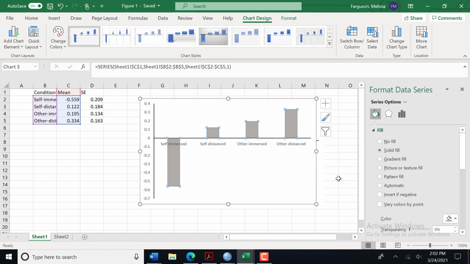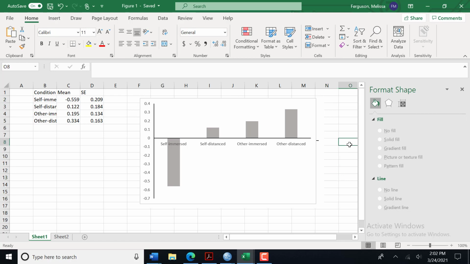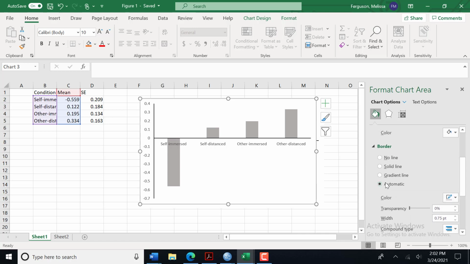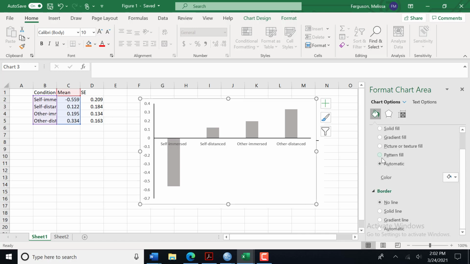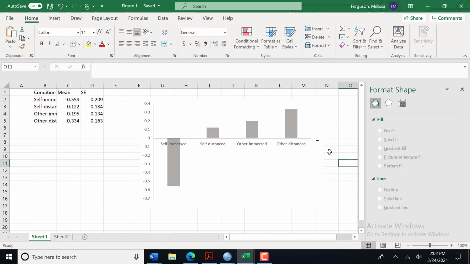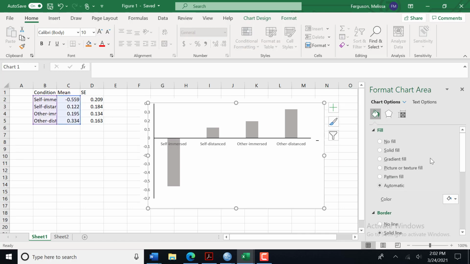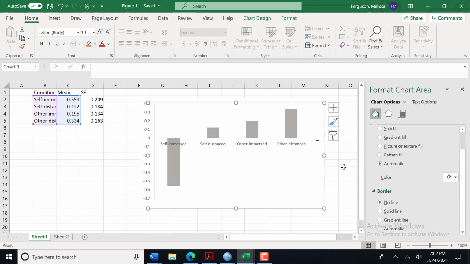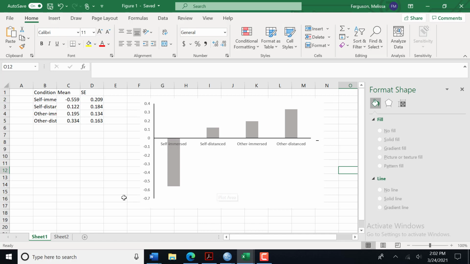Another thing we want to do, so notice I keep going out here just to show you that nothing's highlighted. I'm going to click on this box that's on the very far outside, because if you just copy and paste this, you're going to end up with that line in your figure and you don't want that. So you click on that. Again, we come down to border and see how it says automatic. We want to click no line. So again, I clicked on this border here, made sure I was on the paint bucket, went down to border, and it had a solid line. I want it to be no line. And see how that line is gone now.